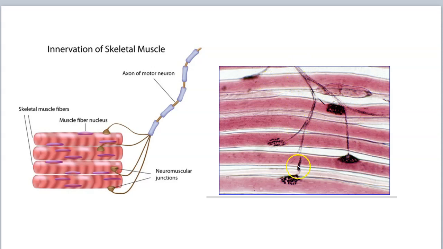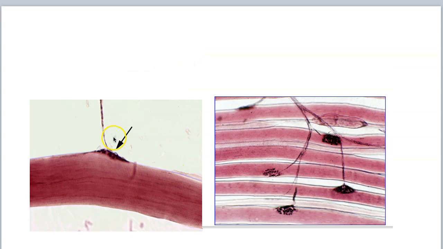Did I already say this is the axon? I can't remember. Here are the axons. So there are the axons, the neuromuscular junction. What's this space? This is the endomysium. It looks just like that. It looks just like the picture. Here is a single axon going to a single muscle fiber. This is the neuromuscular junction right there.